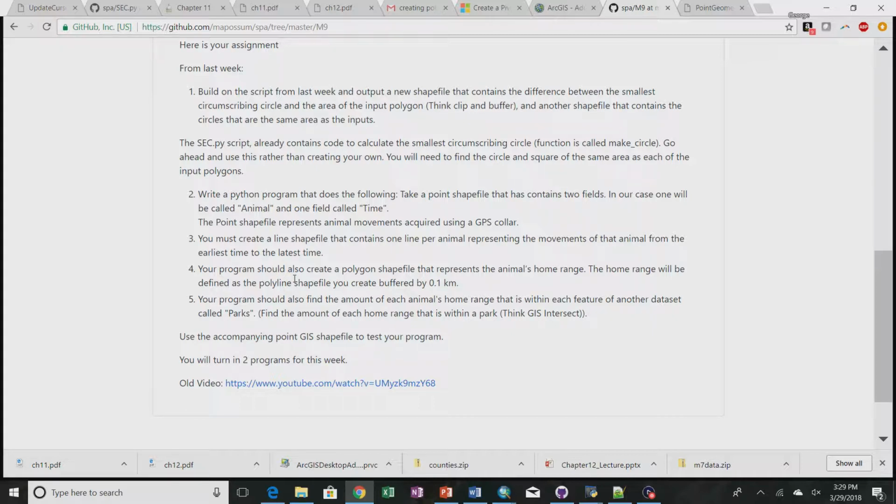All right, so that's the first script. The second script is that you're going to write a Python program that does the following. It's going to take a point shapefile that contains two fields. One field is called animal and another field is called time. Time is just a number in this case, but time could represent an actual time, in our case, lowest to highest.